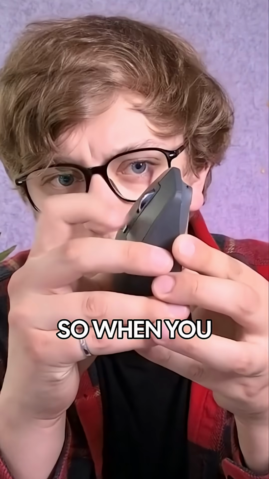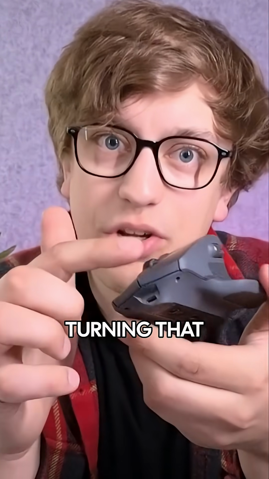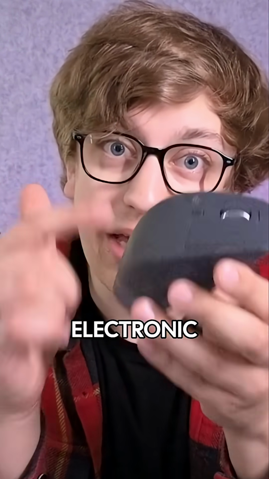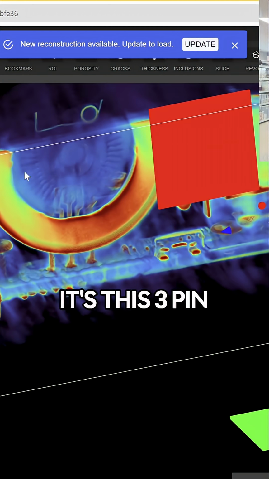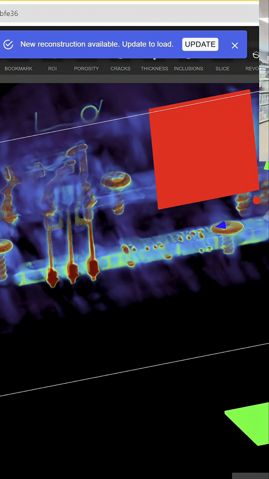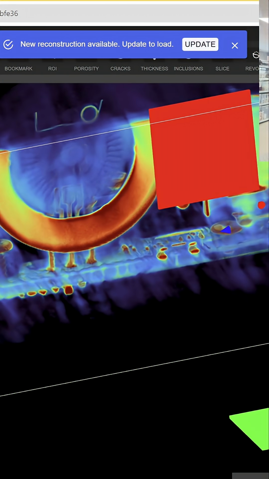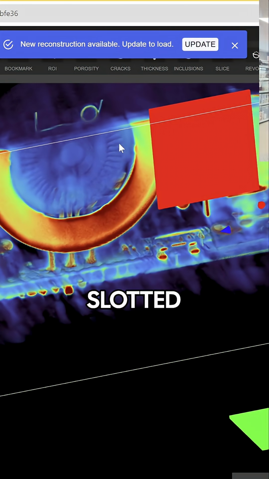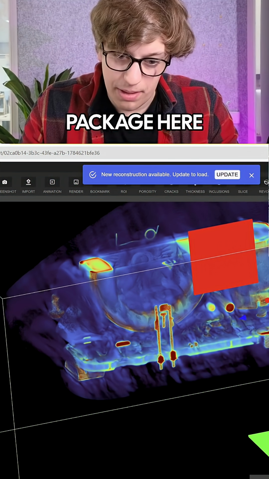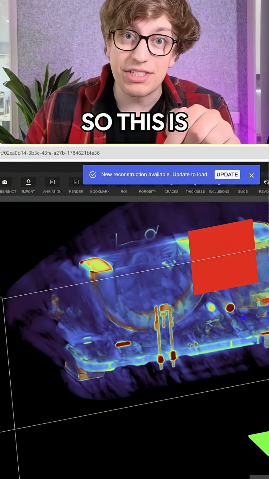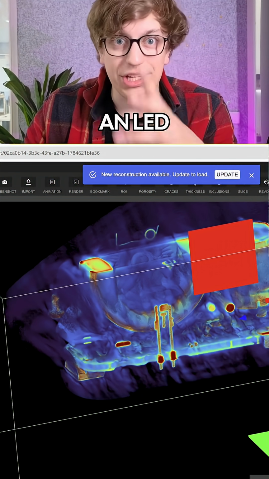So when you spin this wheel, what's turning that motion into an electronic signal that can be picked up by the controller and sent to your PC? Well, it's this 3-pin package here, this slotted grating here, which is going to be a piece of plastic, so it's not very easy to see, this 2-pin package here. So this is going to be an optical source, an LED.